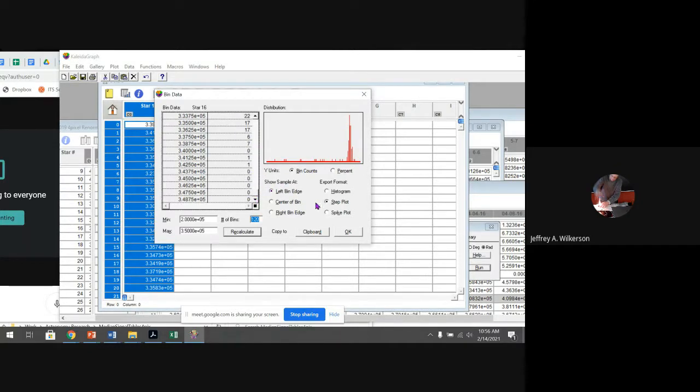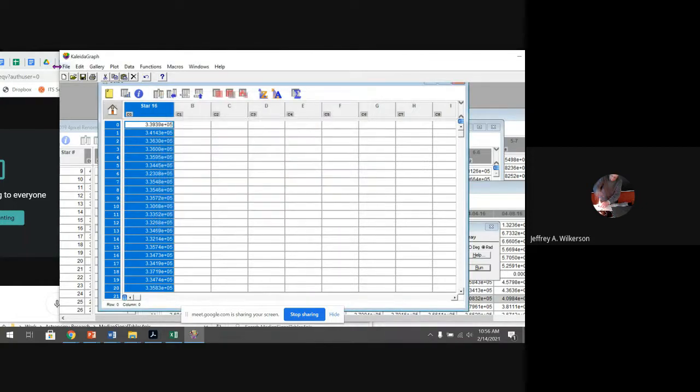And what we got at the left edge and a step plot. We're going to copy it to the clipboard. Push that button. I push it twice just to make sure. Third time. What the heck? Okay. Then I'm going to open a new window.